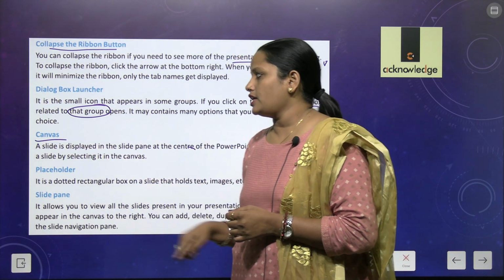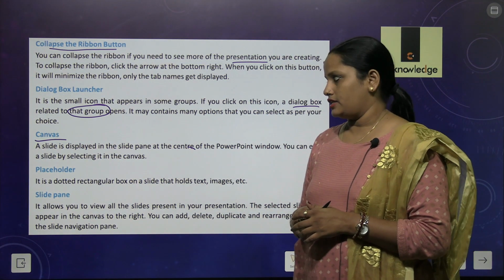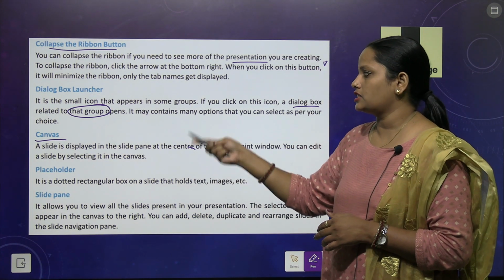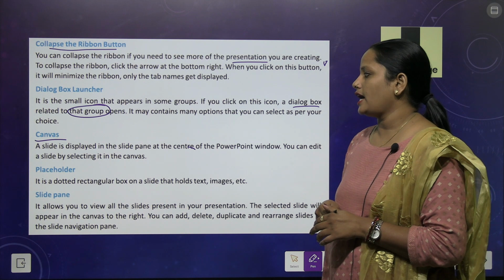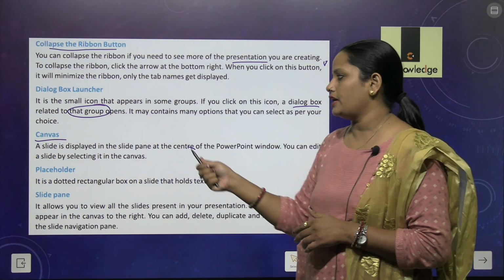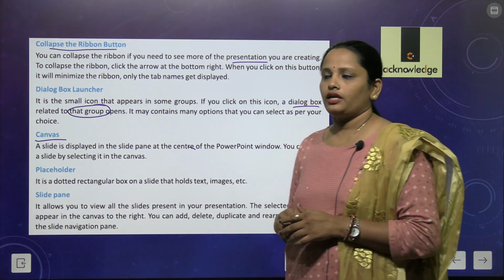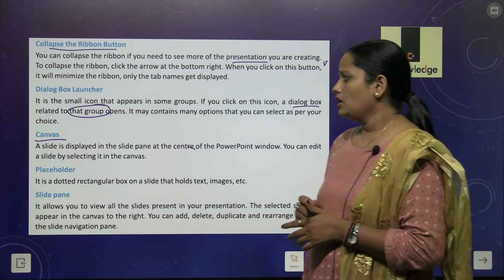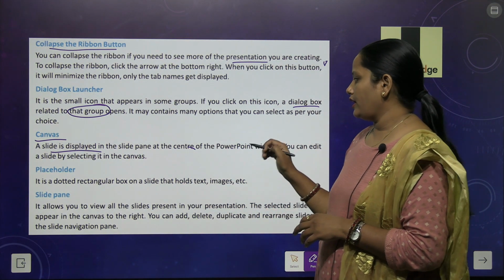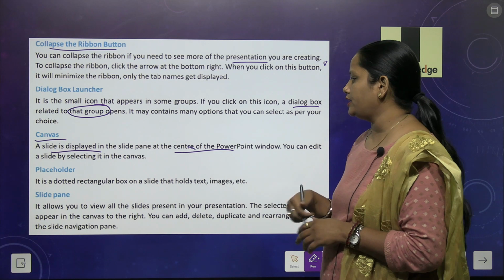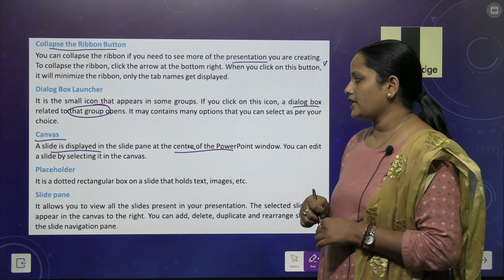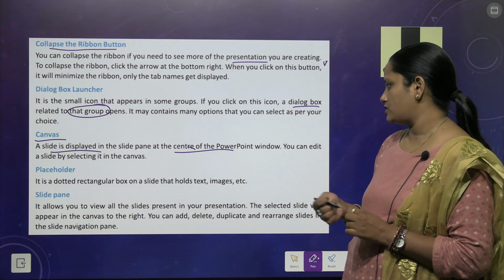Okay. Next is canvas. What is a canvas? A slide is displayed on the slide pane in the center of the PowerPoint window. You can edit a slide by selecting it on the canvas. So the slides are displayed here on the canvas, and it is on the center of the PowerPoint window. We can also edit the slides by selecting them on the canvas.